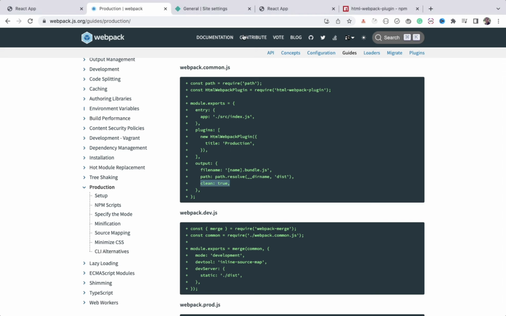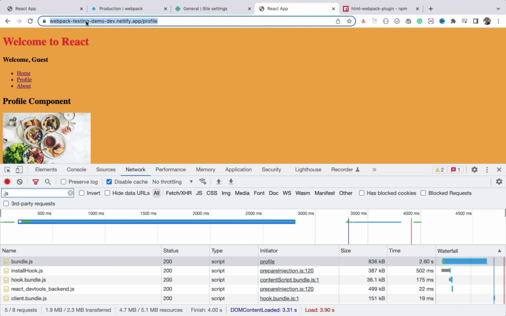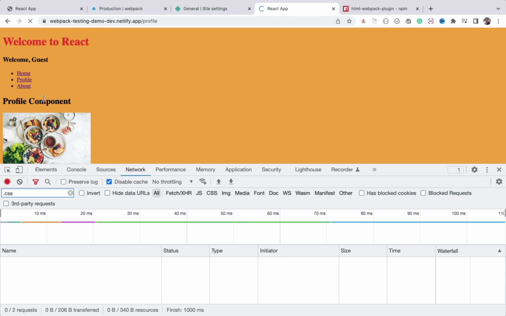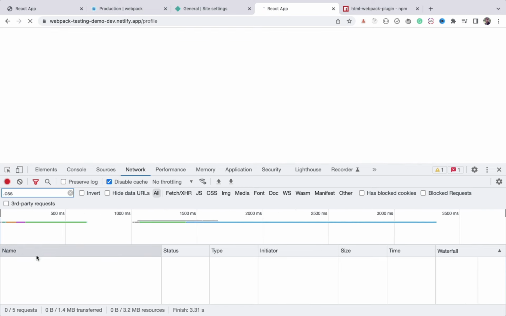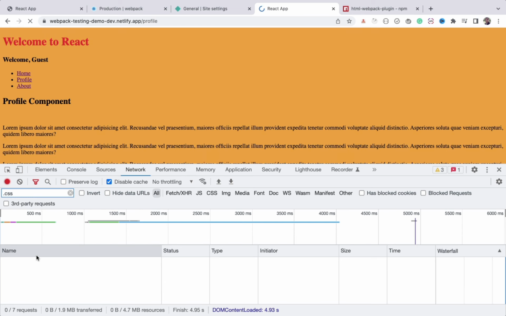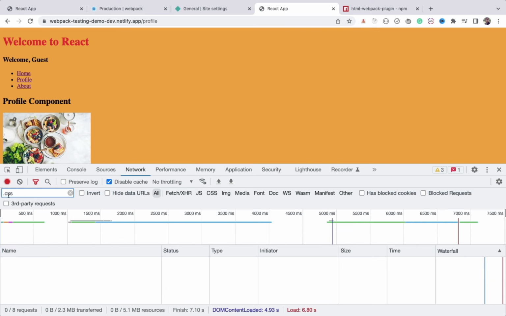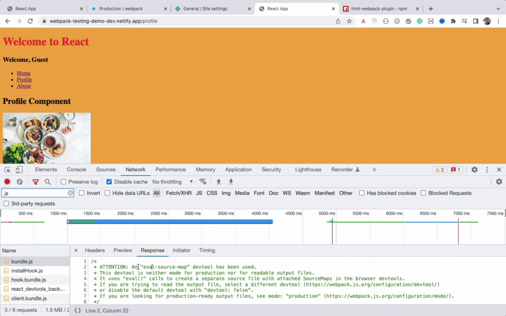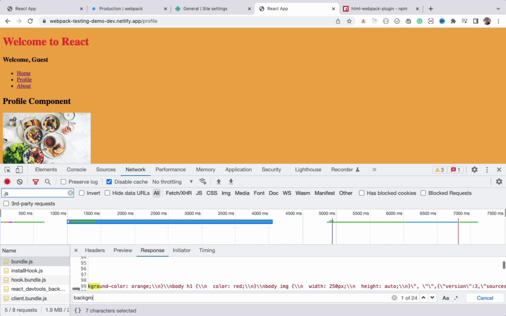Now, if you check our previously deployed dev version, you will see that we don't have a separate CSS file created. You can see there is no CSS file. We only have bundle.js file. And inside the bundle.js file we have our CSS added, as you can see here.